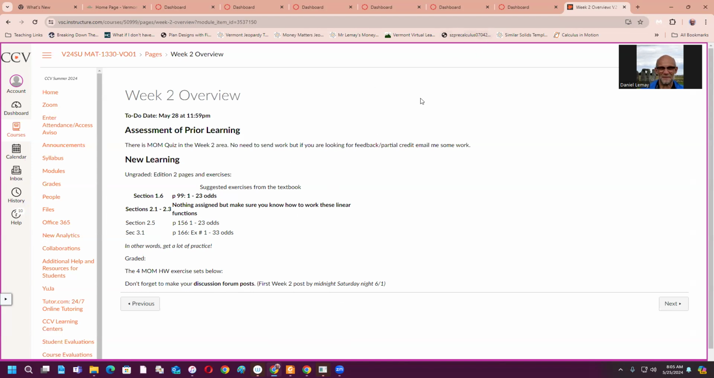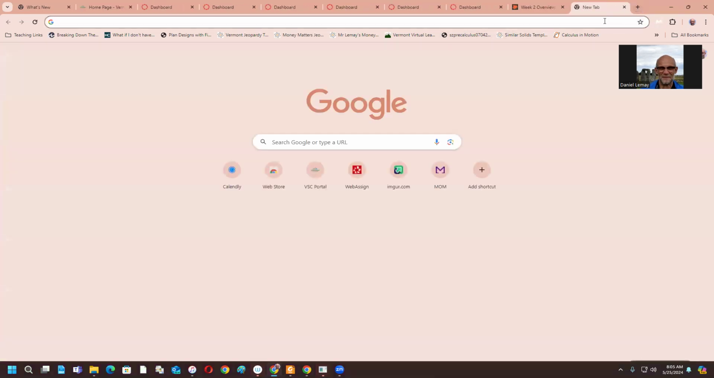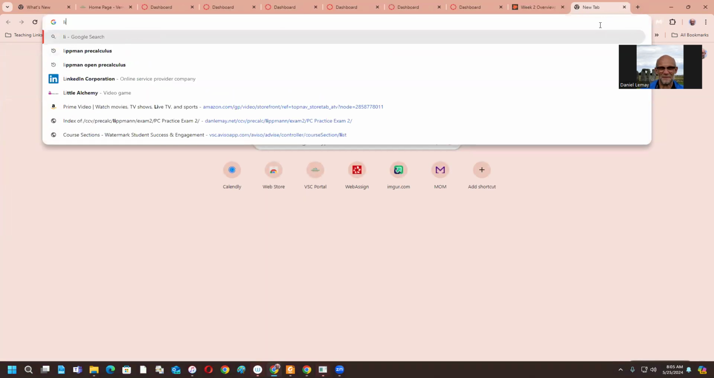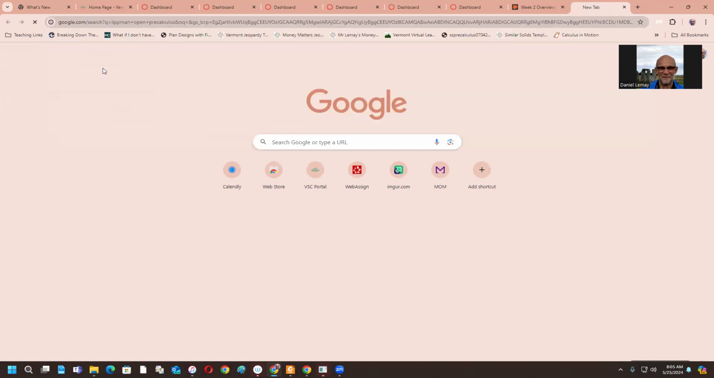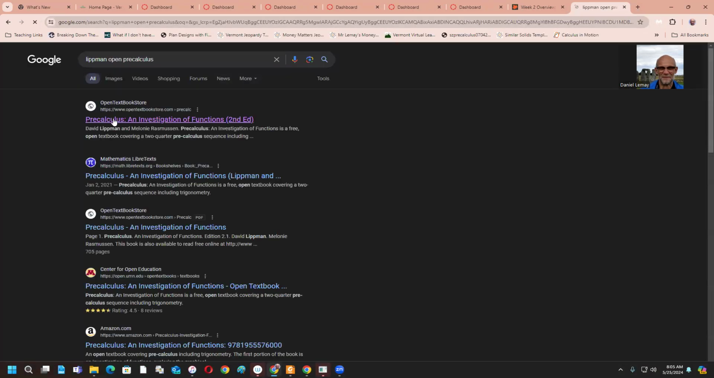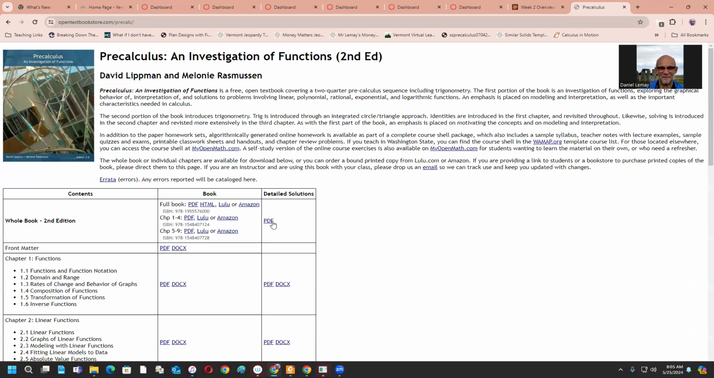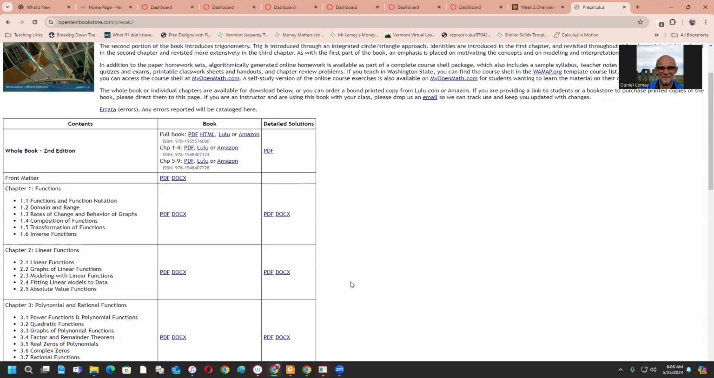You can get the answers, and you probably have already found that when you got the PDF of the book. If you just Google Lippman open pre-calculus, you can see here are the answers, the detailed solutions for all the odd-numbered exercises. It's not fully edited. Sometimes the questions are wrong. They've got errata here you can look at. It's not perfect, but it's free. So that's one reason why I like this.